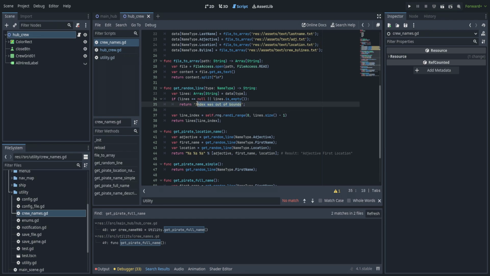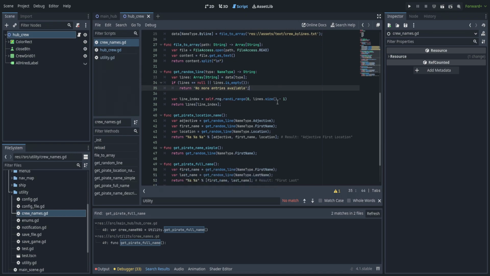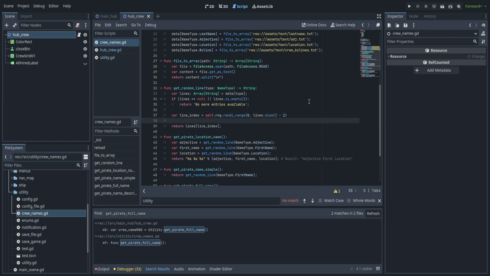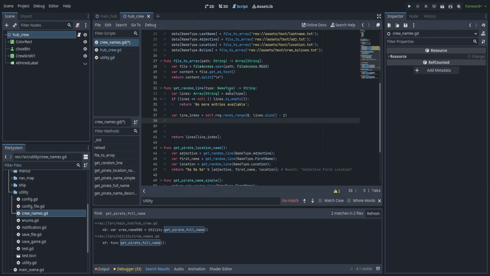And what we can do is rename index was out of bounds to no more entries available. So now that we have that, let's look at how we remove it, right? Okay, so we're going to use remove at index. So we have the lines, or this data type. We're going to go ahead and directly modify the data type like this.